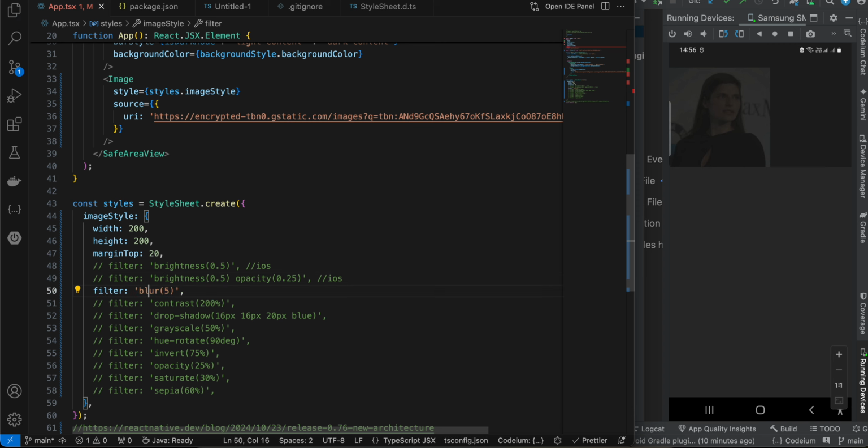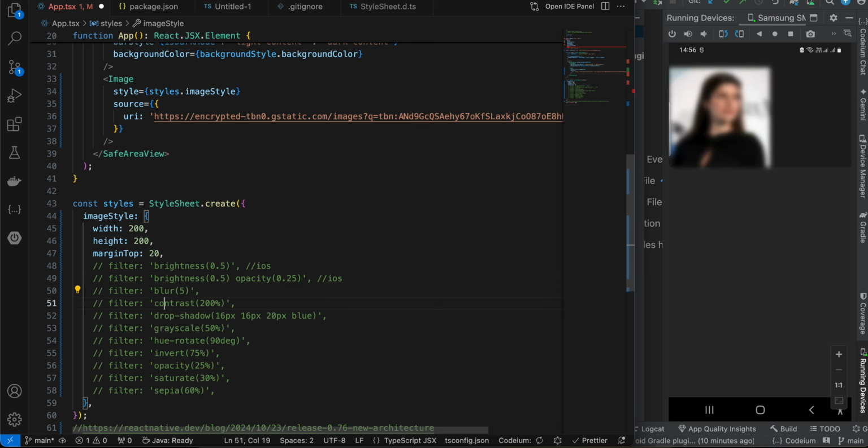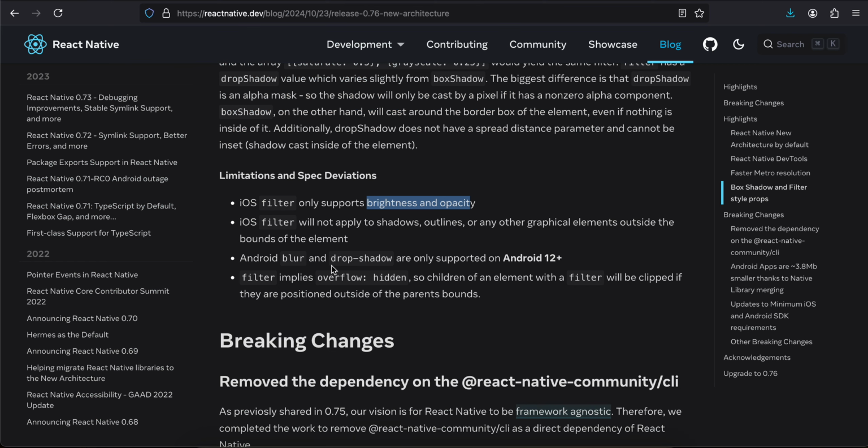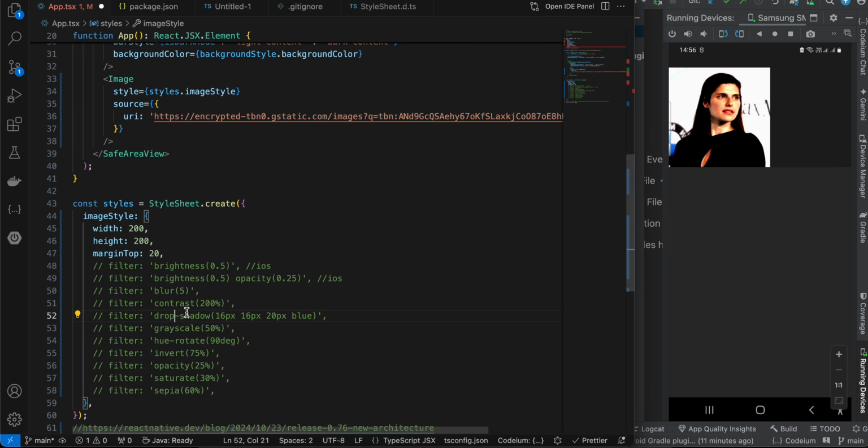Next one is blur, then contrast, and drop shadow as mentioned. What was the other one? Drop shadow and blur are only applied on Android 12 plus. So you require at least Android 12 for that. So this is how drop shadow looks. Then this is contrast.